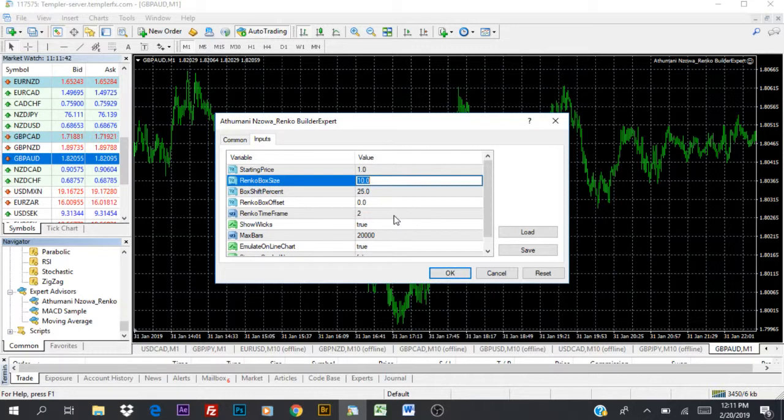But I've realized that the one which actually gave me a consistent profit and was very stable was 48. What is the meaning of the Renko box size? The Renko box size is the number of pips by which every box is defined. So if the price moves 48 pips, it's going to draw a box.